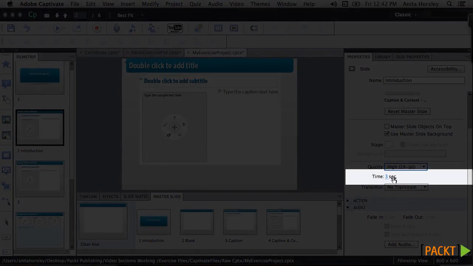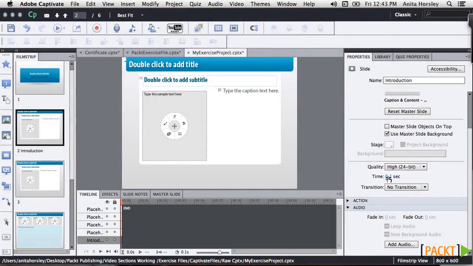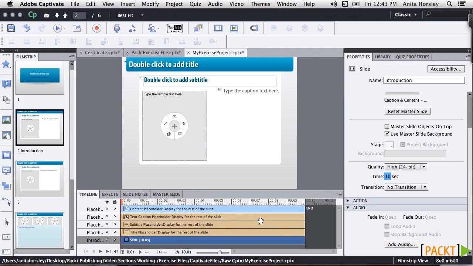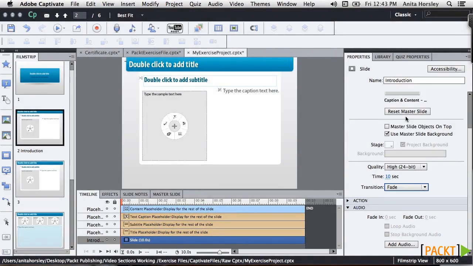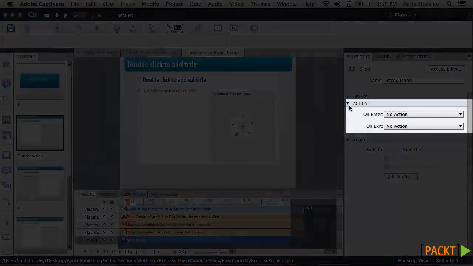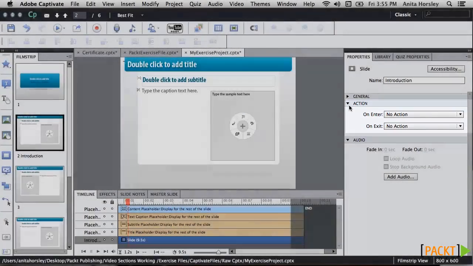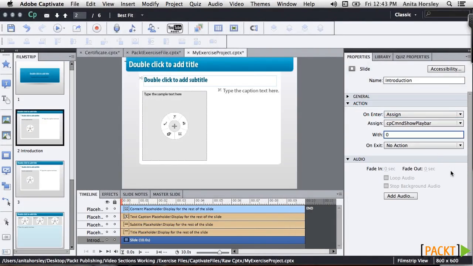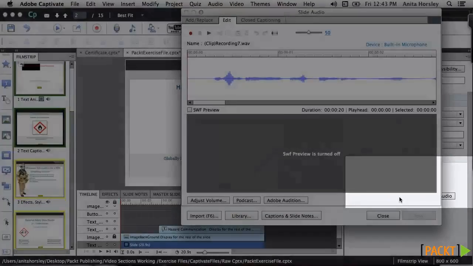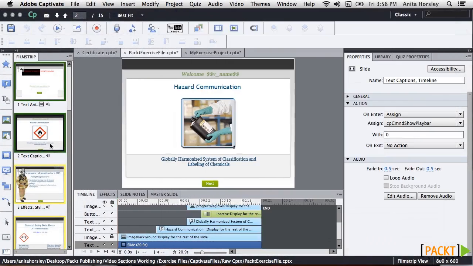By default, the time of a new slide is set to 3 seconds. If you want to change it here, you can type it in. Transitions are like effects. A slide transition plays when the learner enters the slide. The Action tab allows you to designate specific actions when the learner enters or leaves the slide. You'll learn more about actions in Section 5. The Audio tab allows you to manage audio from that slide.